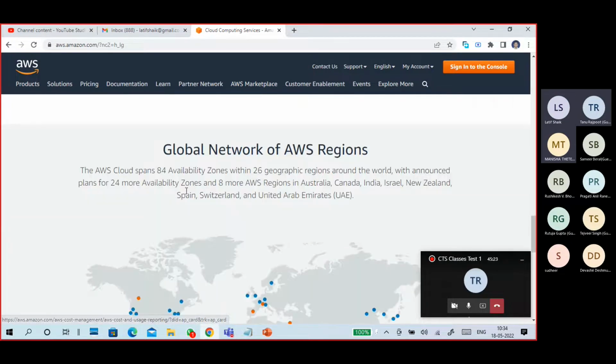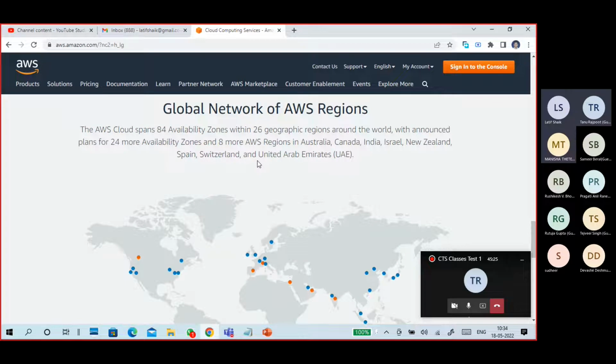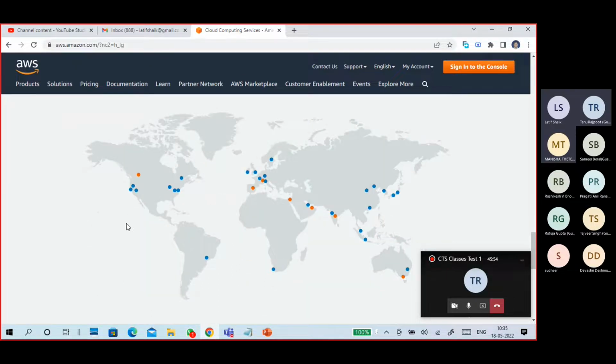Okay, so this is the global region I want to show you. AWS cloud spans 64 availability zones within 26 geographical regions around the world, with announced plans for 24 more availability zones and 8 more AWS regions: Australia, Canada, India, Israel, New Zealand, Spain, Switzerland, and the United Arab Emirates. So look at here, guys.